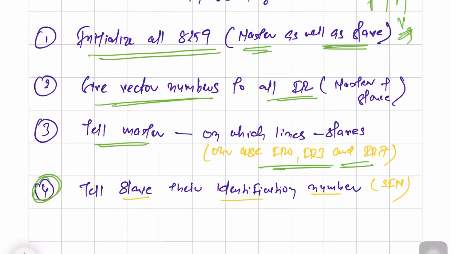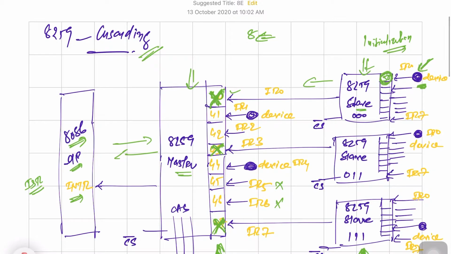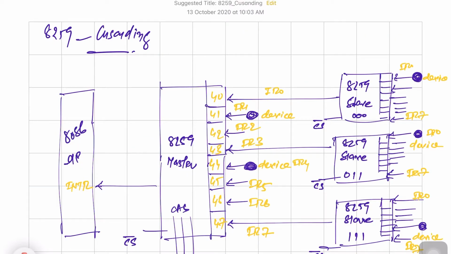And the fourth thing that you need to do is give the slave identification number, SIN, to each slave. Why that number is needed, we can understand when we see the working of the master-slave configuration. Okay, so now in this video we'll see the working of the master-slave configuration for 8259, right?